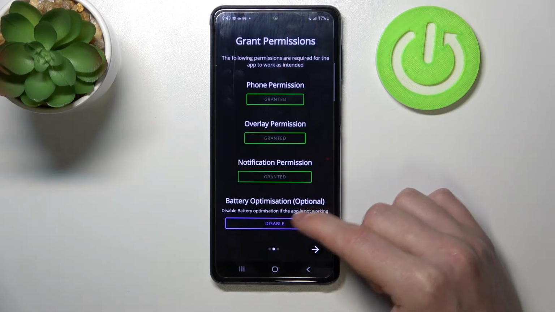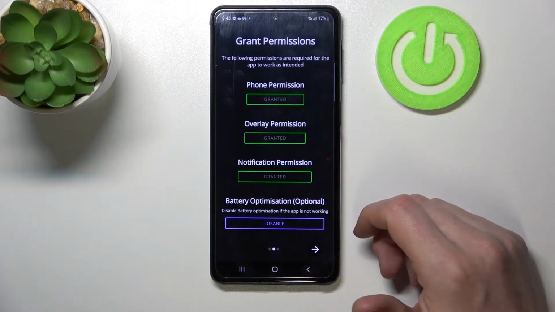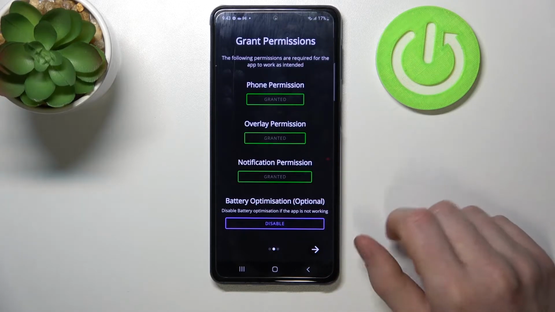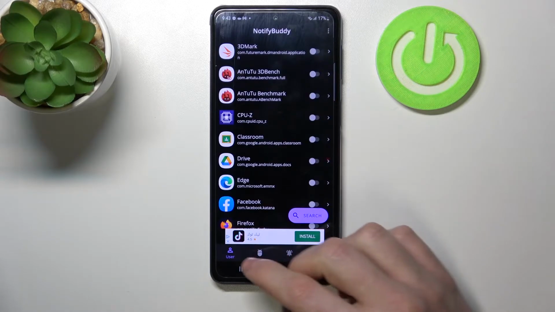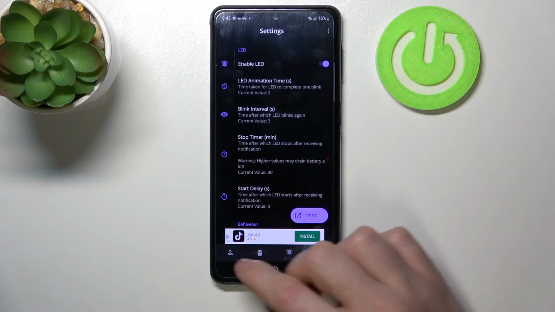And now the fourth option right here is battery optimization, and you don't need to disable it, it's totally optional. But if the app doesn't work properly, consider disabling it. Now let's move to the next step and press OK. From here we can start using our app and we can see 4 tabs right here.